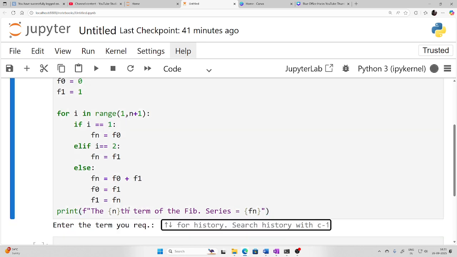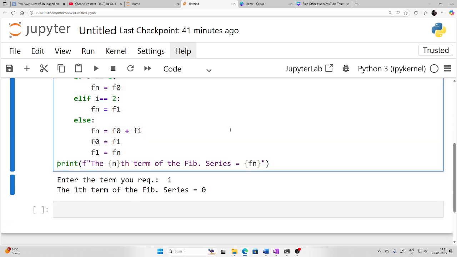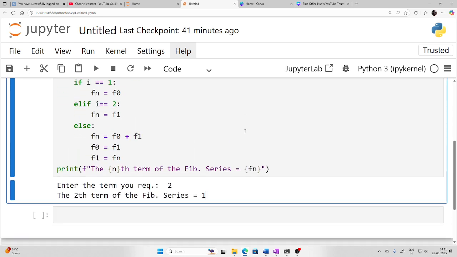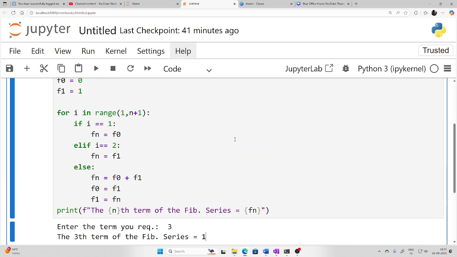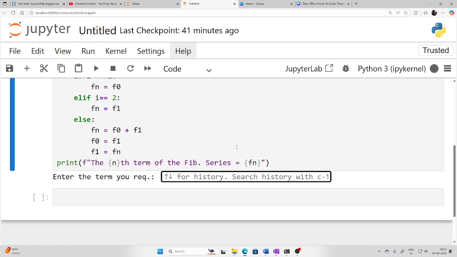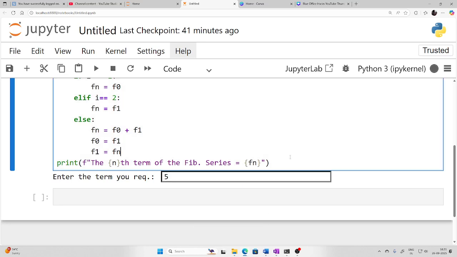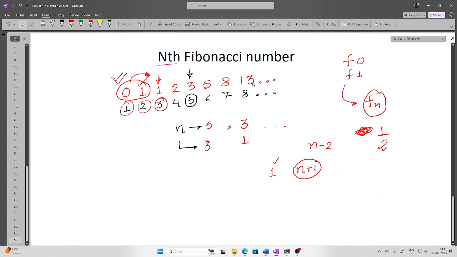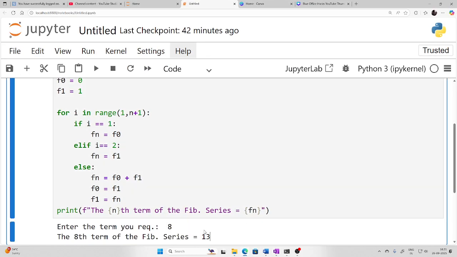So let us run it. Let's say I'm interested in the first term. It should give me 0. Okay, it gave me the 0. If I run it again and ask for the second term, it should give me 1. It is giving me 1. Third term, it should give me 1, and it is giving me 1. Let's say I'm interested in the fifth term. The fifth term is 3, so it should give me 3. Let's say I'm interested in the eighth term. It should return me 13, and it has returned me 13.